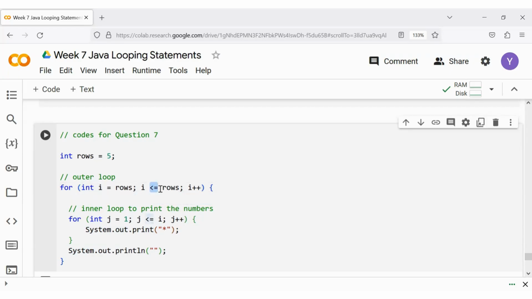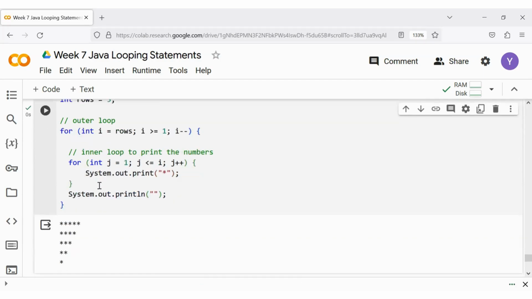i is greater than or equal to 1. Okay, so it means from 5 to 1. Instead of plus plus, I will do i minus minus. So I just need to change the outer loop, and let's run this. And yes, you will see something like this.